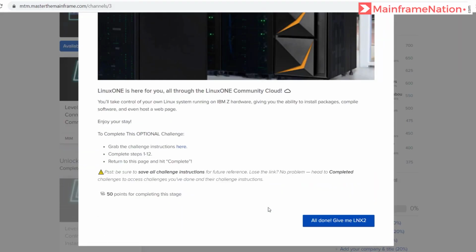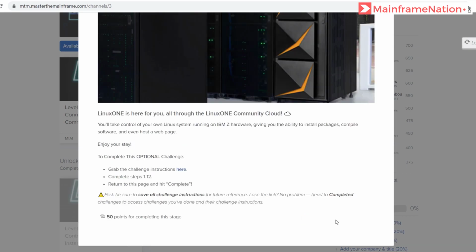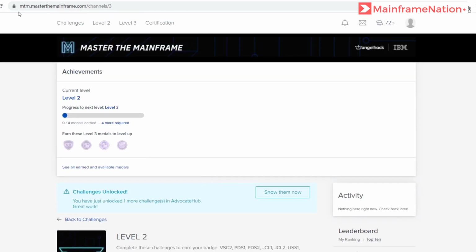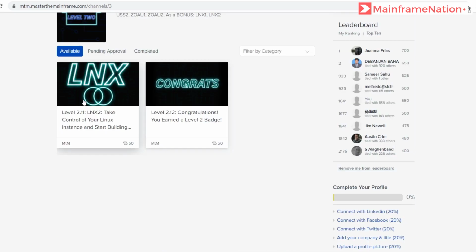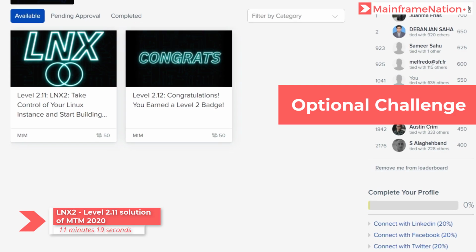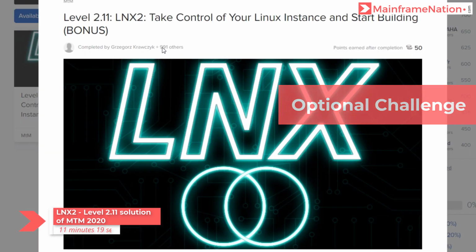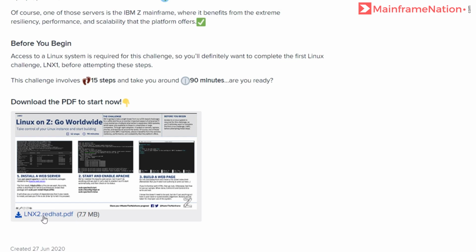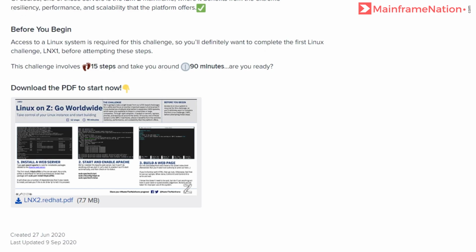Let's go back to the web page and here I can click on all done, give me Linux 2. Click on it. Challenge completed. Points awarded. Let's refresh it and you can see 2.11 is now available. Let's complete 2.11 of Master the Mainframe 2020. Click on it. Only 900 people have completed it. Get the instructions here. Download the PDF and then open it.